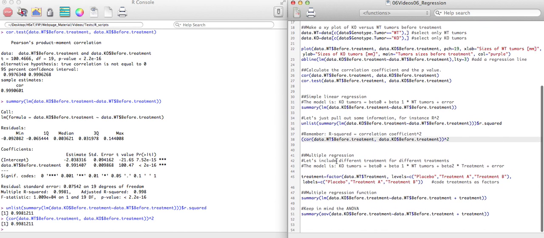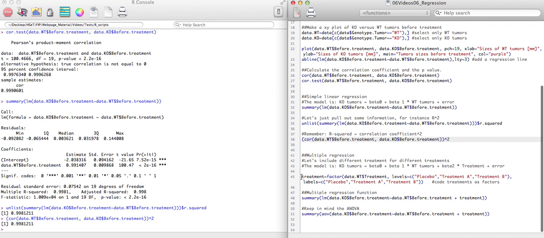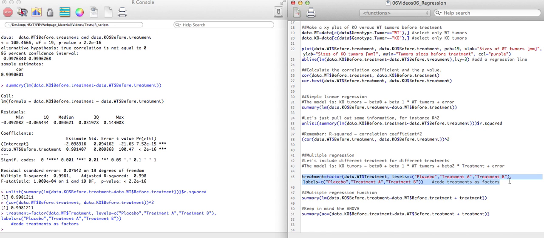Next, let's do a multiple regression. Let's test the model that the knockout tumors is a function of the wild type tumors and the treatment. So first we do treatment, which is a categorical variable, as a factor. So we use here factor and we give the right labels: placebo, treatment, and treatment A. And then we do exactly the same where we include now treatment in the model.